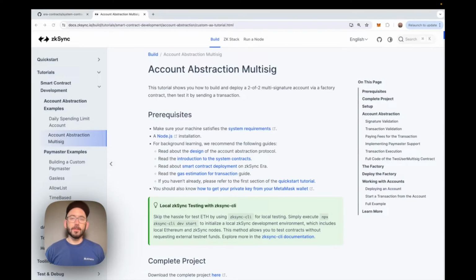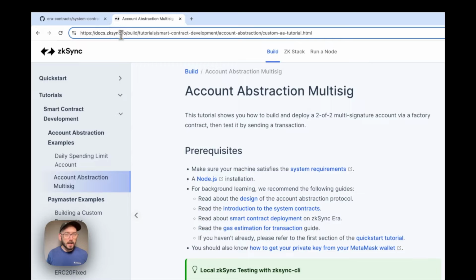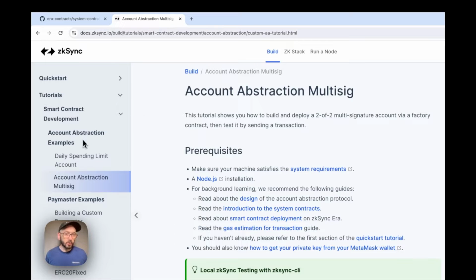Hi, the goal of this video is to build a custom account that we will use with Account Abstraction on a zkSync local chain. So what I wanted to point out first is if you want to try to find examples of doing similar types of things, come out to docs.zkSync.io and take a look at some of these account abstraction examples.